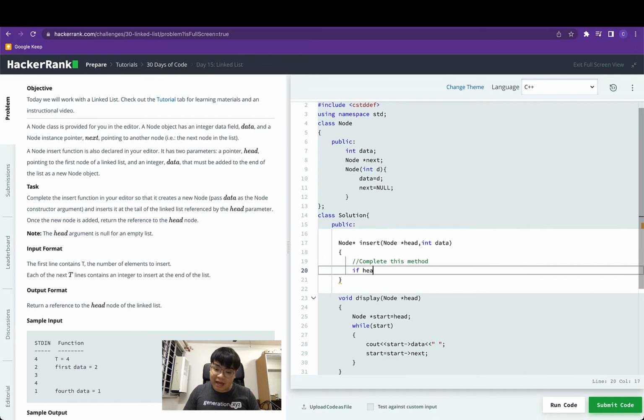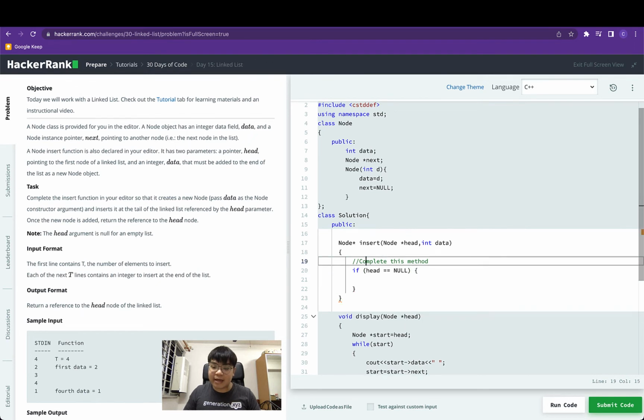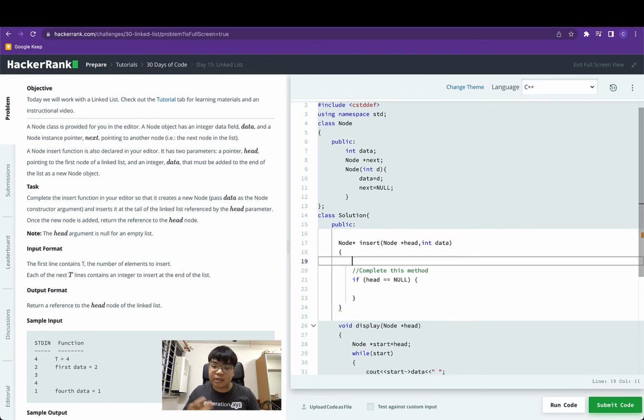So if head happens to be null, then in this case we can just return back a new pointer to a node. And what we can do on line 19, before this check, is to define a new pointer to a new fresh node. So to do that, we can define a node pointer like this. Let's call this new node, and let's define it as this.